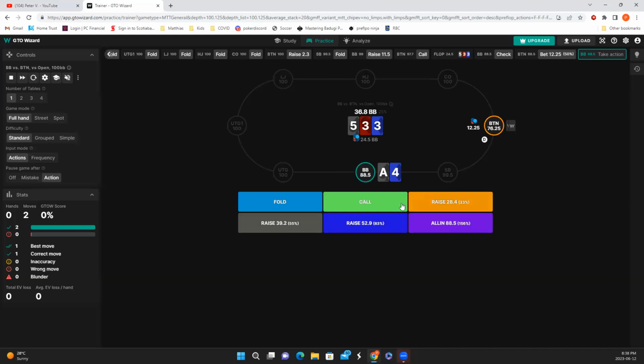I'm not really advocating it here, but I wouldn't be surprised if it does a little bit of it. If we were going to check raise, what size would you use? I think you would just be clicking, basically. You'd probably be using the 28.4. I don't think you'd be doing anything else.